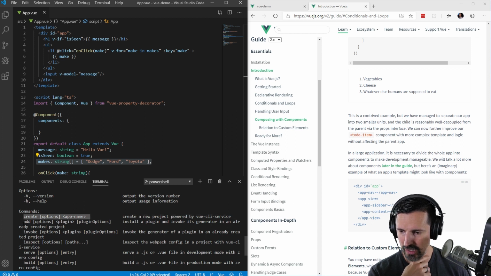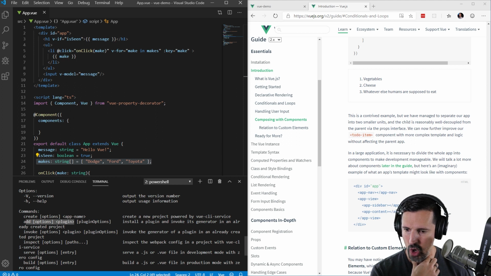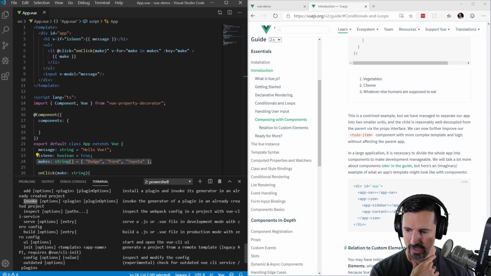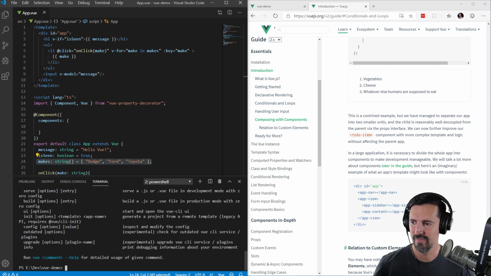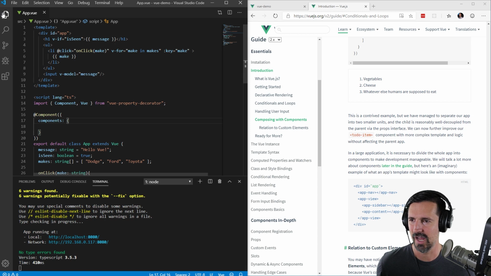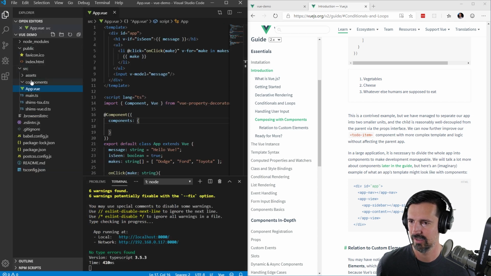App, nope. Add, install a plugin. Nope. Invoke, definitely not what I'm looking for. Not inspect. Not serve, not build. Not UI, not init. Config, outdated. Upgrade, info. Oh, man. Well, that kind of blows. I'm lazy. You mean I actually have to right-click and add something?